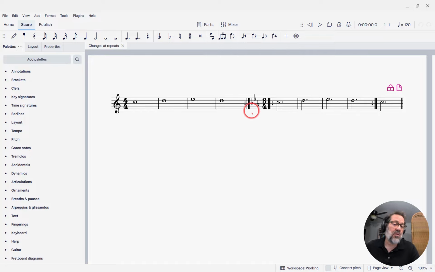And that is why the correct place for the key signature and the time signature is before the repeat sign. It's outside the repeated area. So it's before that repeat sign, and it's after the previous repeat sign. So this is correct, and MuseScore has been doing it correctly for a number of years.